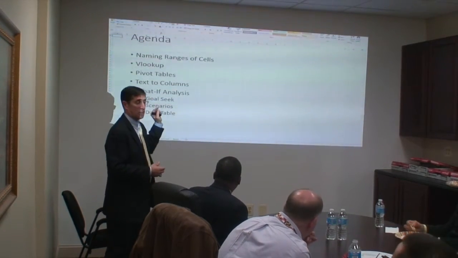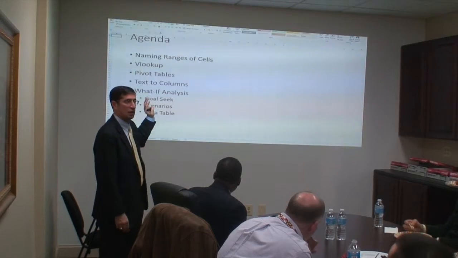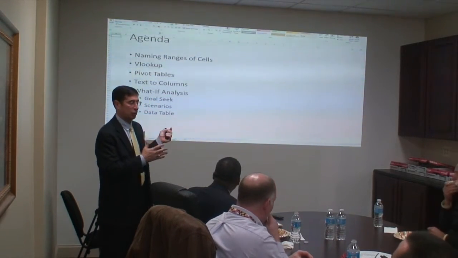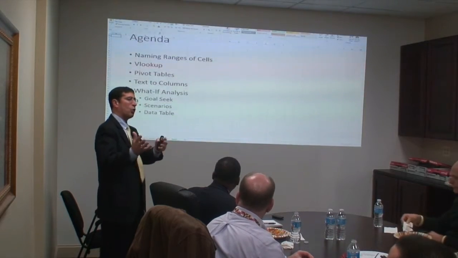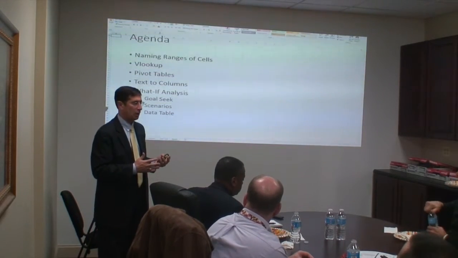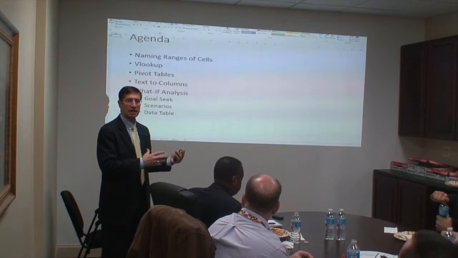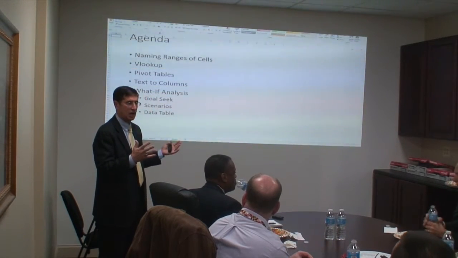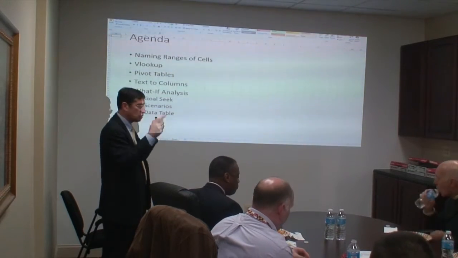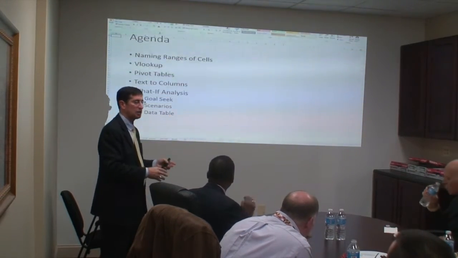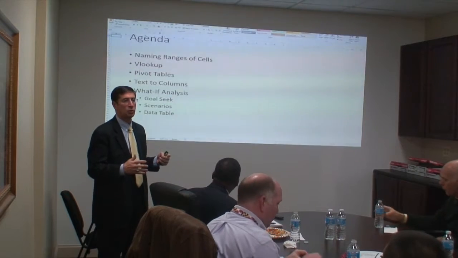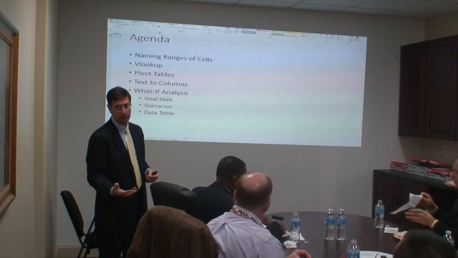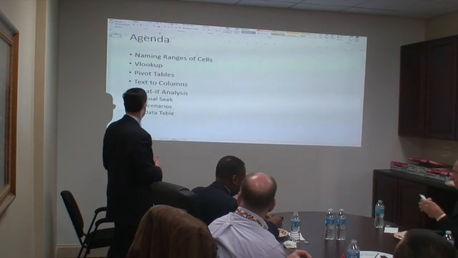Text to columns is another thing, kind of like the naming ranges. This was actually one of the requests. If you import information from an email or a Word document, sometimes when you copy it into Excel, it either all goes into one cell or it all goes into one column, and it becomes unwieldy. How do you take that information and turn it into something you can actually manipulate with Excel? I can show you that.